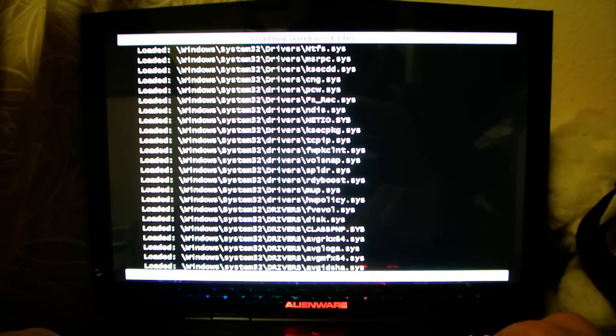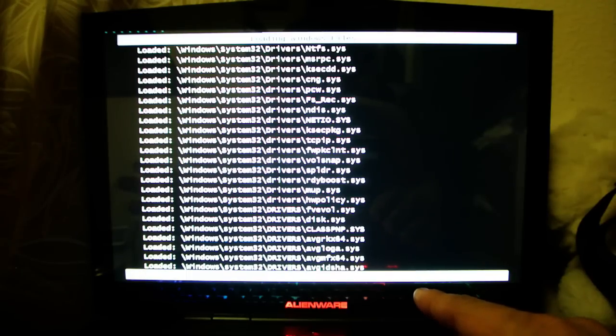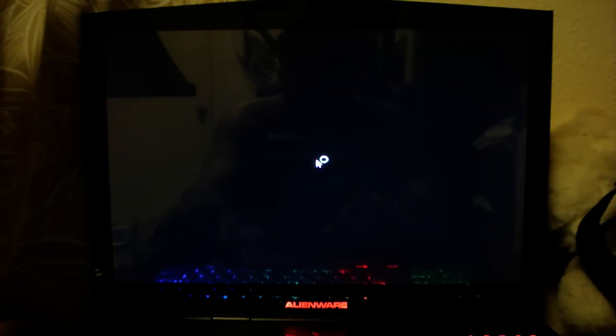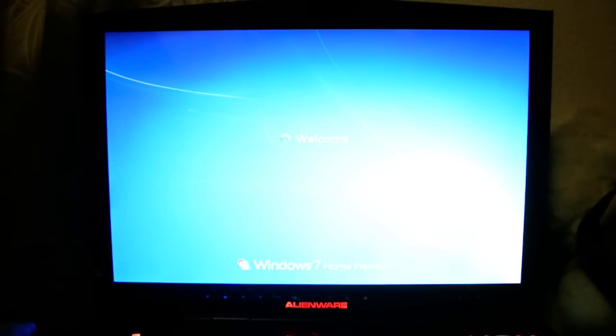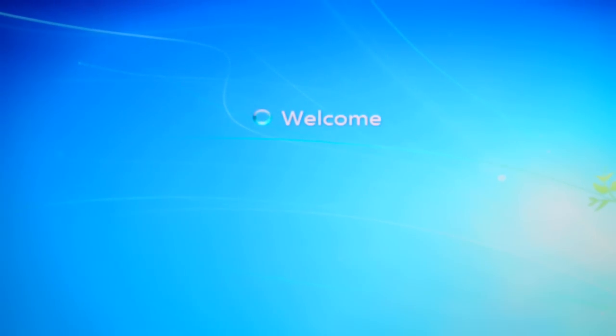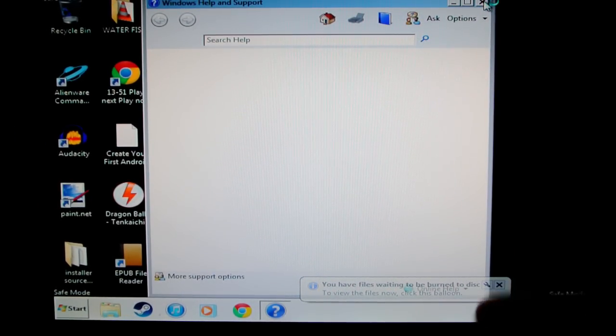Just let it load. I went to safe mode with networking so I could use the internet. So, let's wait. This one, welcome, right there. Okay, just let it load for a little bit. And alright, we gotta go on the internet. You gotta have internet to fix this, okay?